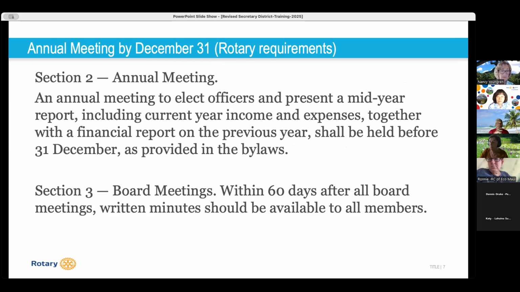Another RI requirement, annual meeting by December 31. That's so, for a couple reasons. One is so that new board members are approved and can be slotted in by their PEs for updating requirements. Who the new president will be is recorded in the updating by January 31. So that's why it's important to have your meeting by December 31. And then the annual meeting within 60 days after all board meetings, written minutes should be available to all members.